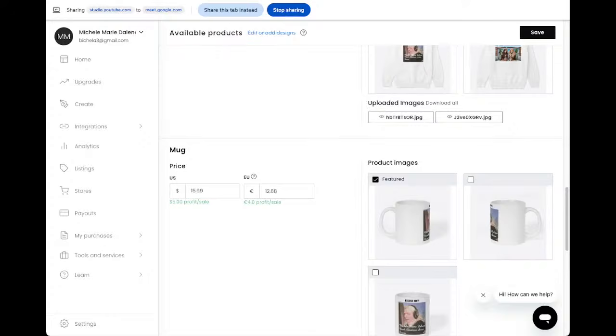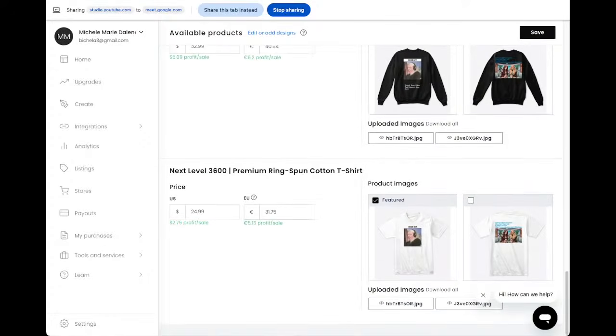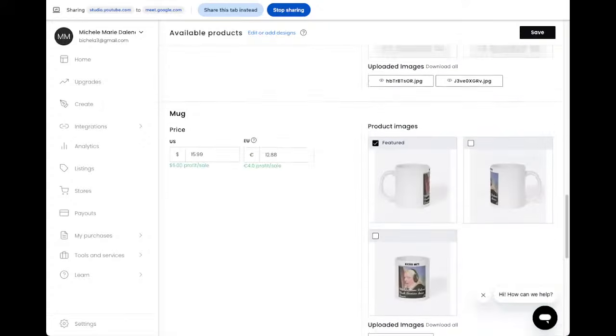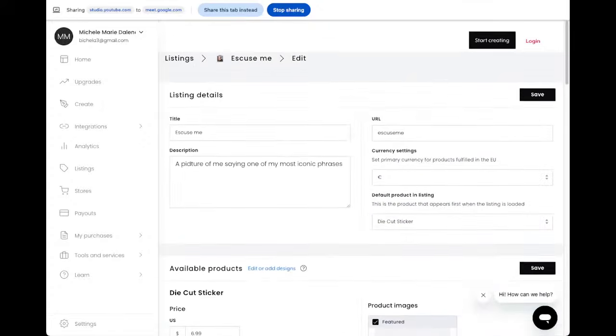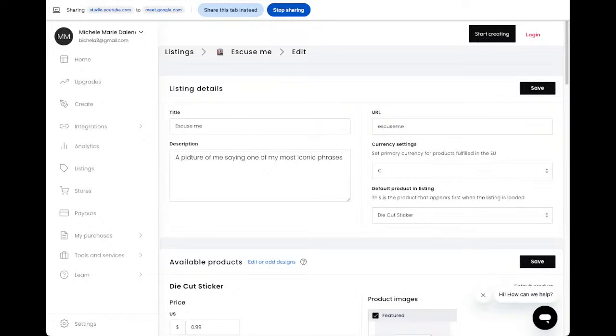You must have done something wrong, or you haven't filled something out. It's got to be human error, hasn't it? Okay, it said currency. I said euros. Default product listing, I want to set the pullover as the default.